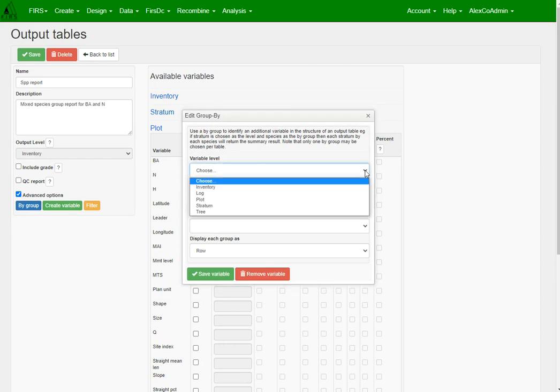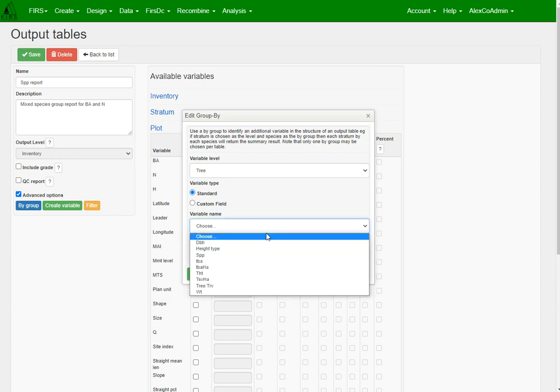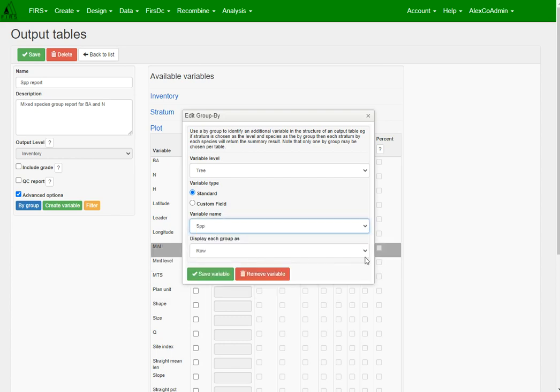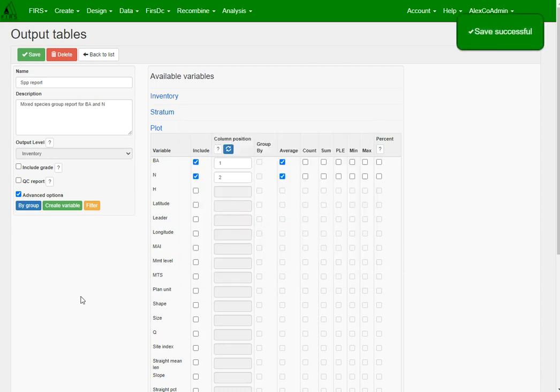The first option is what the variable level is, and because we know it's species, it's at the tree level. Because species is a standard FIRS reporting variable, we know it's a standard type, as opposed to a user-defined custom field, which may also be used. And then we just go and select species from the variable name list. You can choose between either rows or columns, but it's best to keep it as rows unless you've got a very specific need for columns, which can be a bit more complex. Click the Save Variable button.